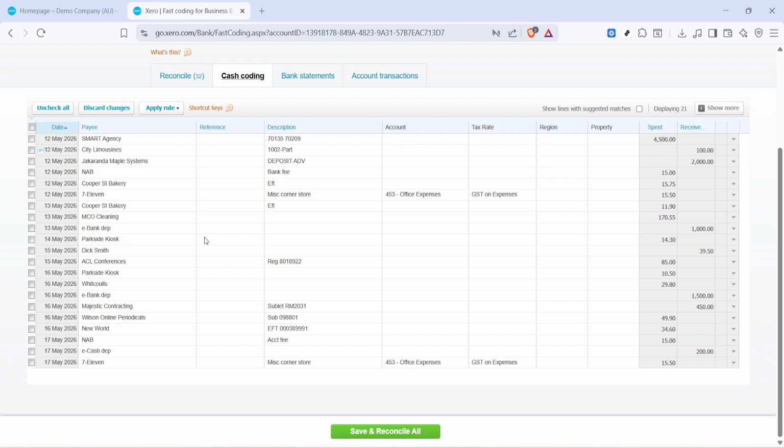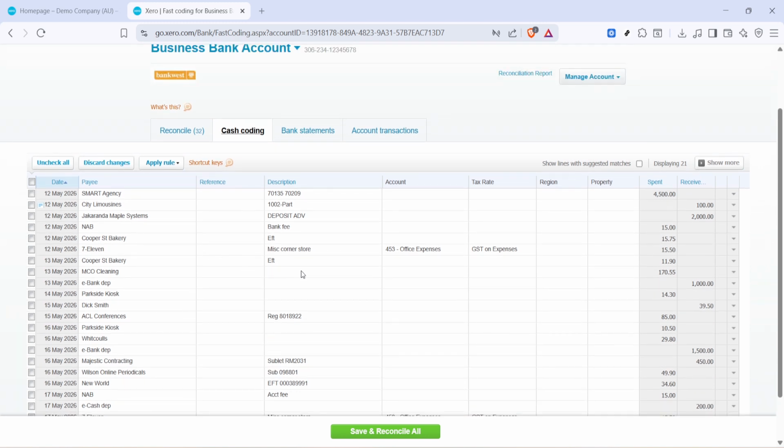Before selecting anything, scan the list for patterns. Similar suppliers, repeating subscriptions, or regular transfers can often be coded the same way. If you see a batch that clearly belongs to the same expense account and tax rate, click the checkbox to the left of each of those transactions to select them.